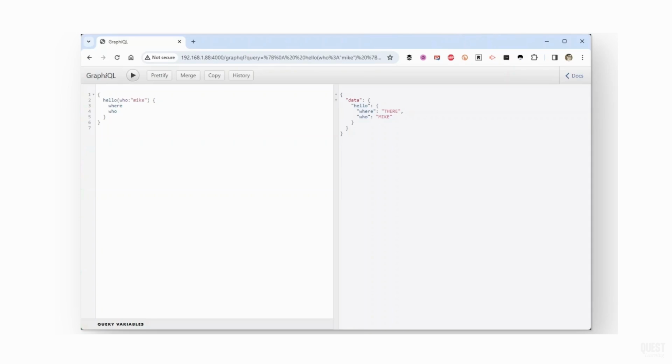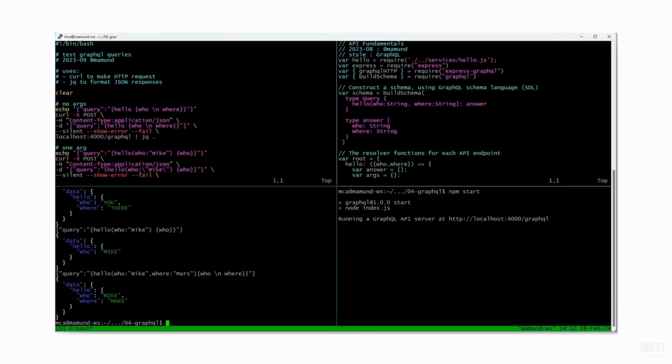And that's all because I've written the SDL and the resolver, and I'm using the GraphQL library that was provided in this case by Express in Node.js, and that's how it knows how to use it. So that's how you can build and run GraphQL queries for your API. All right, so let's review.